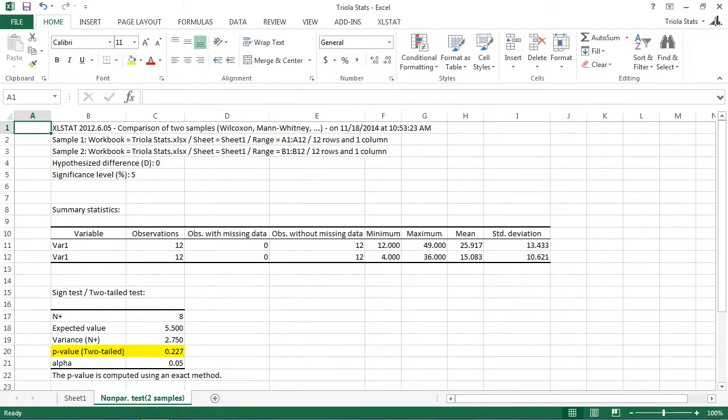In this example, the p-value is found to be 0.227. The p-value is greater than the significance level of 0.05, so we fail to reject the null hypothesis of no difference. In other words, we conclude that there is not sufficient evidence to warrant rejection of the claim of no difference between taxi out times and taxi in times. There does not appear to be a difference.